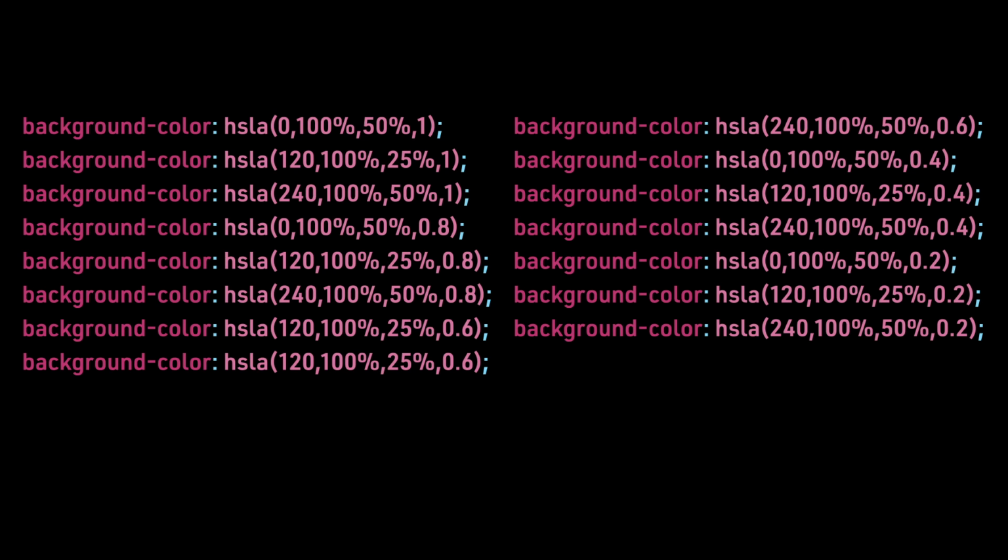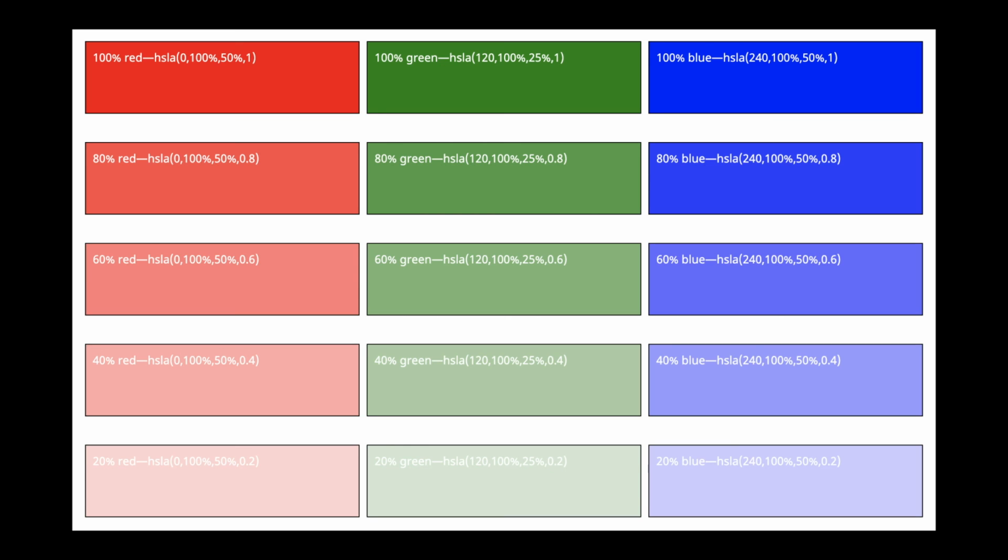This is our CSS. Here we are taking each of our colors, red, green, and blue, and adding an alpha component where we are displaying how the alpha channel at 1, 0.8, 0.6, 0.4, and 0.2 affect the display of our color. And finally, this is how this would display.